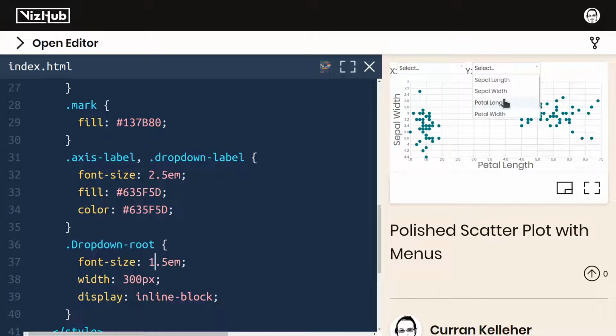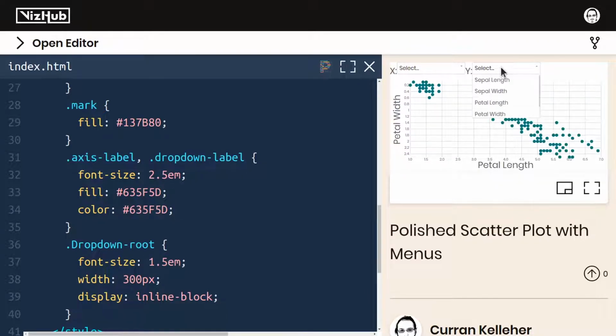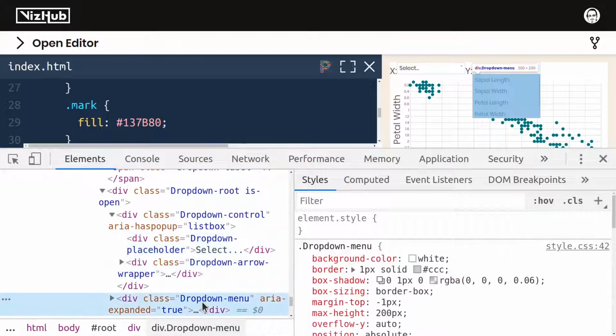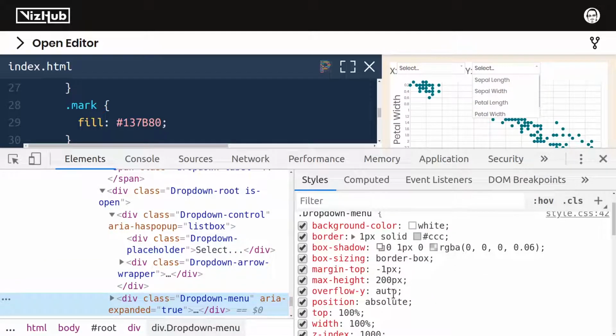All right, so if we open up these, it seems like there's a limit being set, and then within that limit you can scroll. I guess that's fine, but I wonder, can that be addressed? Let's take a look in the DOM. Inside of this drop-down menu, here we've got some CSS that says max height is 200 pixels.